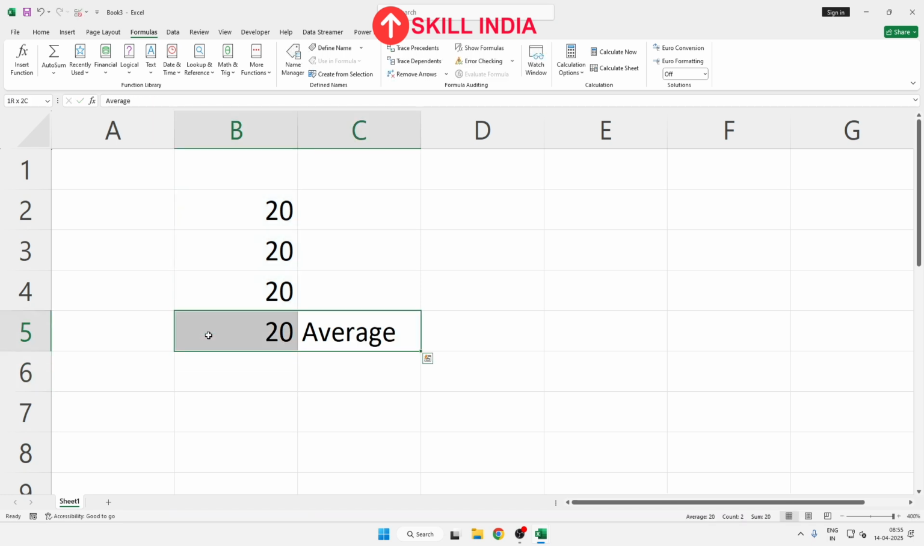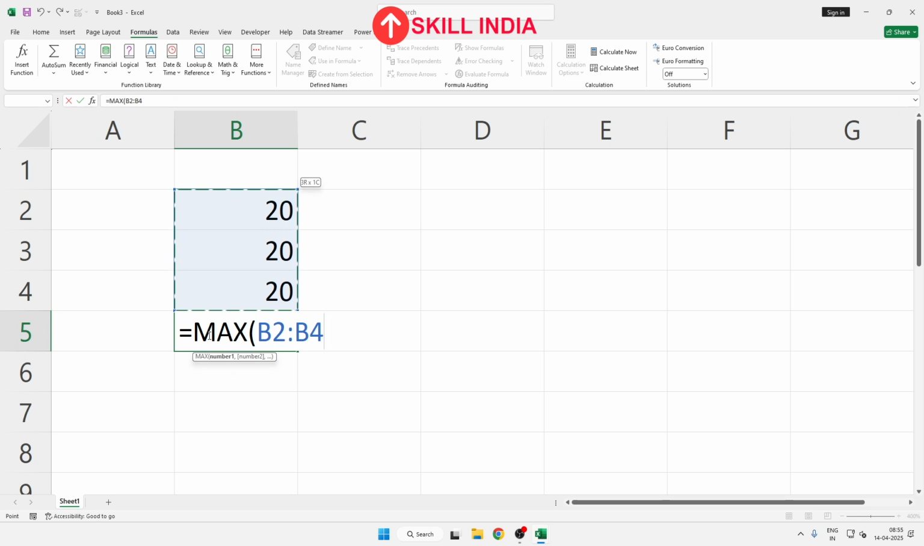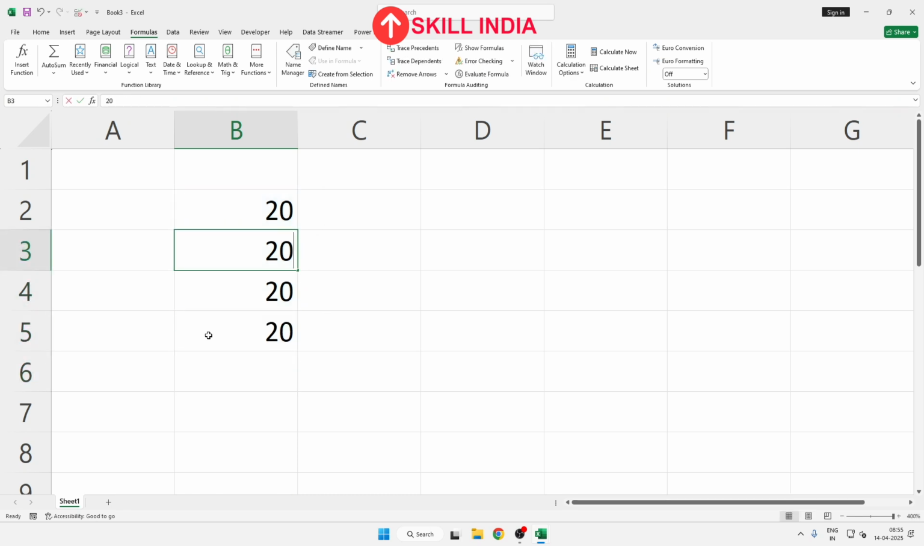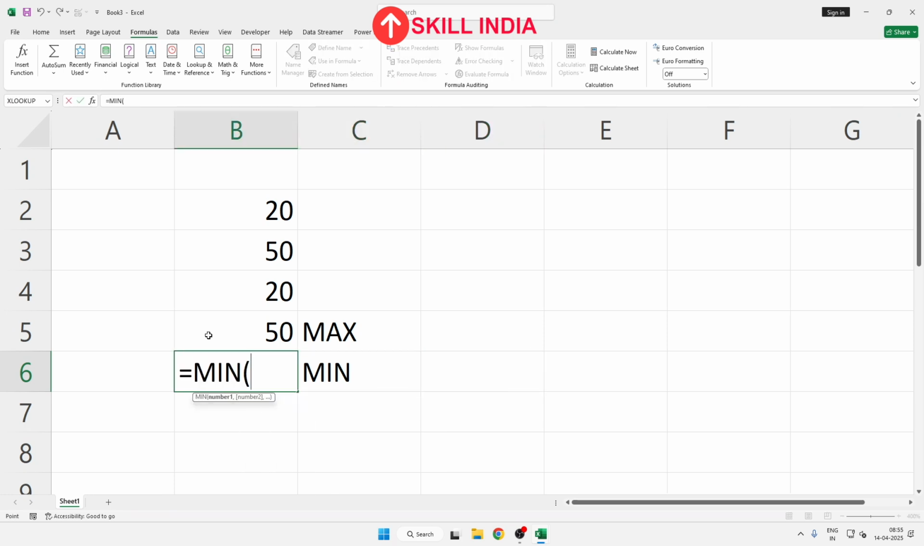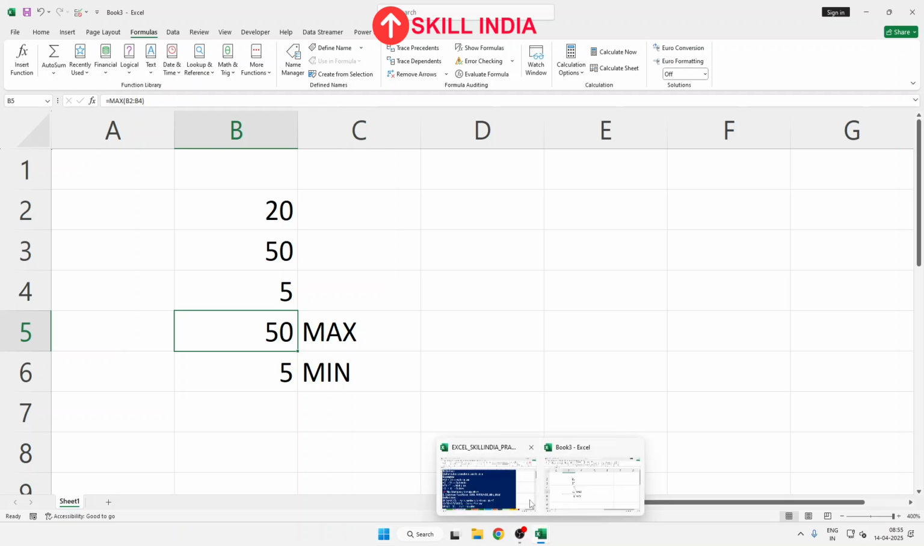Then there is maximum and minimum value. Max just takes the maximum value. There's a 20, just change it to 50. This is the max. If we want min, this is the minimum value. These are the basic functions to do any mathematical operation.